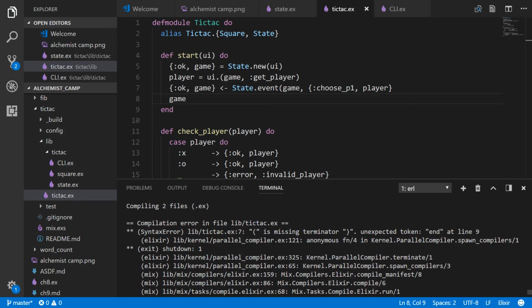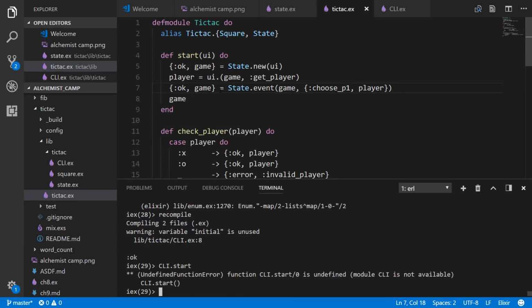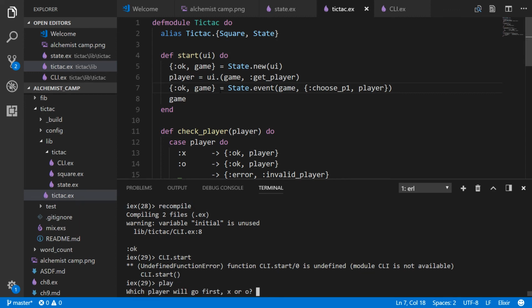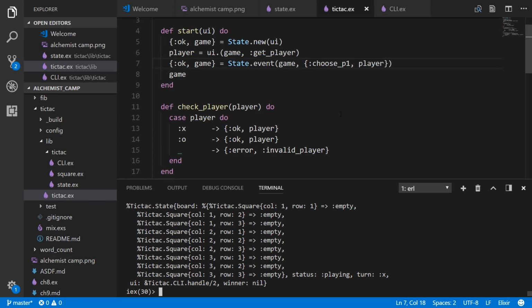Recompile. Tic-tac is missing. So it is. Okay, so CLI.start. Oh, it's called play, and I've imported it. Okay, X will go first. And status is it's X's turn. Okay, that's not bad. And the UI got the handler.